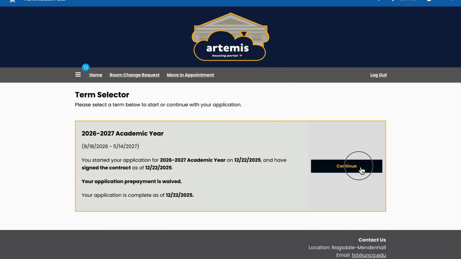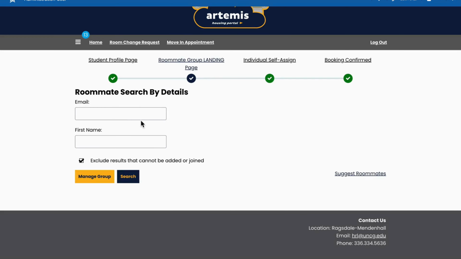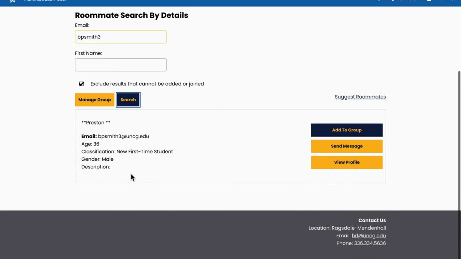And then we're going to click the correct term here and click continue again. And now we are on the roommate page. So we know our roommate, so we are going to search for roommate by details here, and we are going to put their email in. So we have BP Smith 3. We want to make sure that we're not accidentally putting any extra spaces in there.